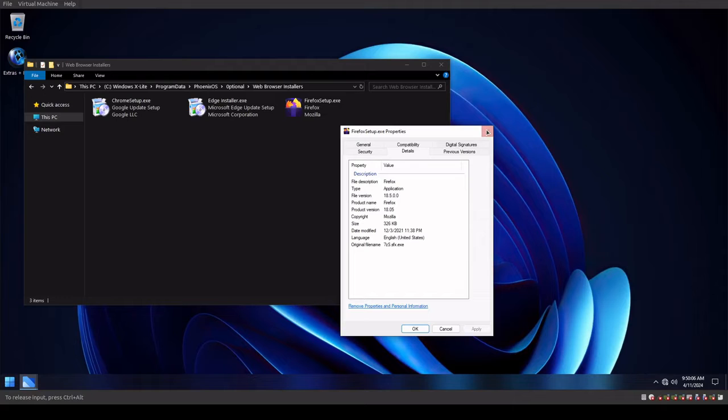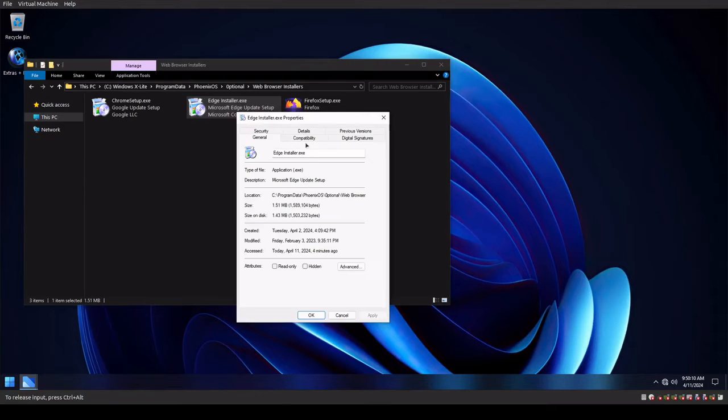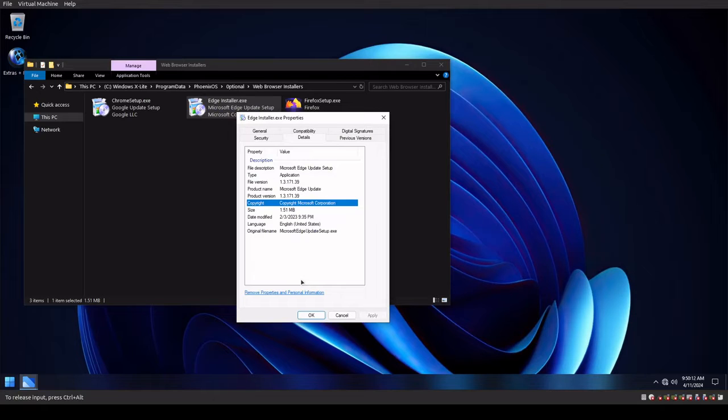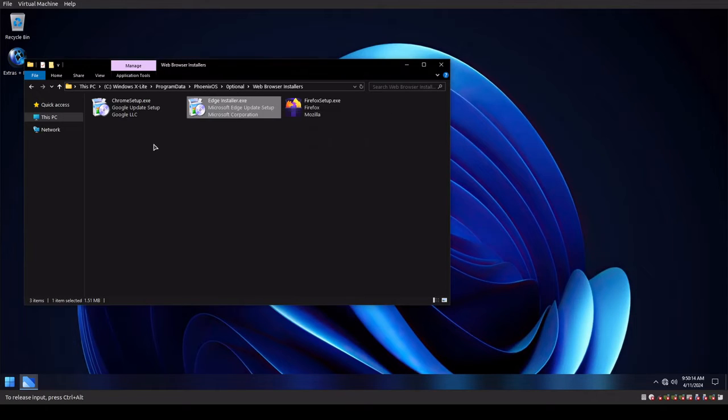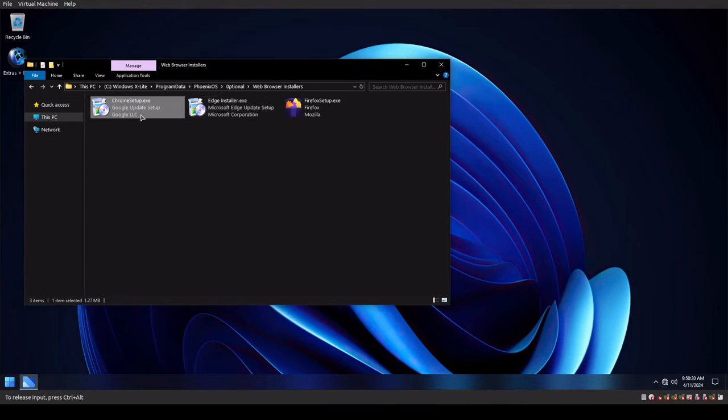Okay, so that's our Firefox. Let's take a look and see what we have as far as Edge. Okay, and then we got Chrome setup. So these are just the stubs, right? If you have an internet connection, you double-click on this, and it will just download the latest version of whatever the actual application is. But these are not pre-installed.